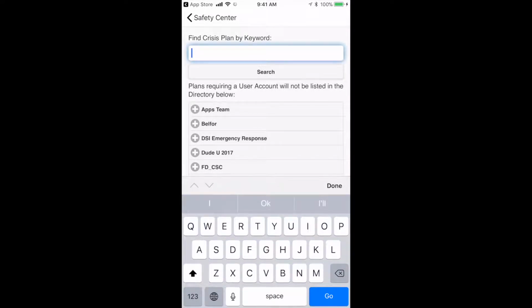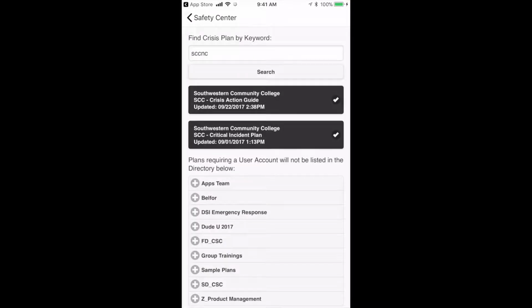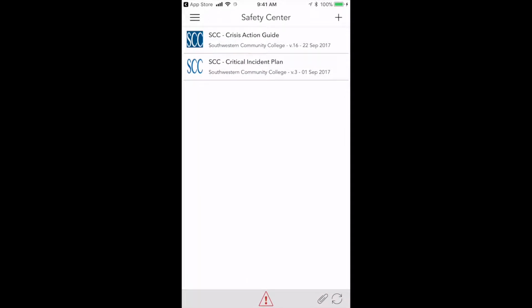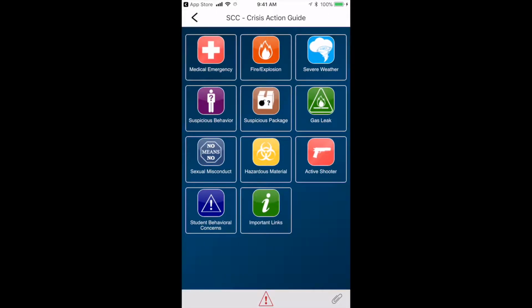In the search box, you'll type in SCCNC as the search term, or you can use Southwestern Community College and search. Once you do that, you will see a couple of items listed. Pick the Crisis Action Guide as the document. Once you do that, you'll see it listed in your Safety Center main menu. At that point, you can launch the application and you will see the Crisis Action Guide listed.